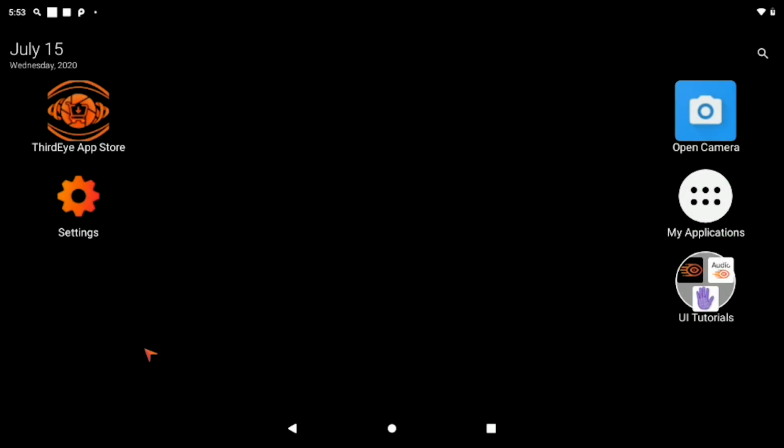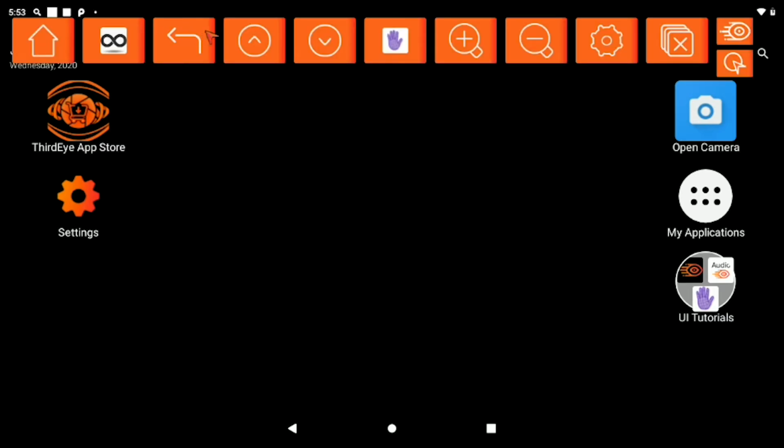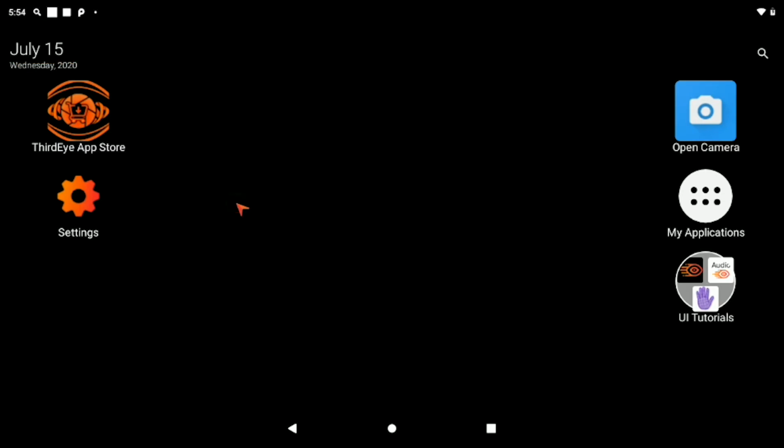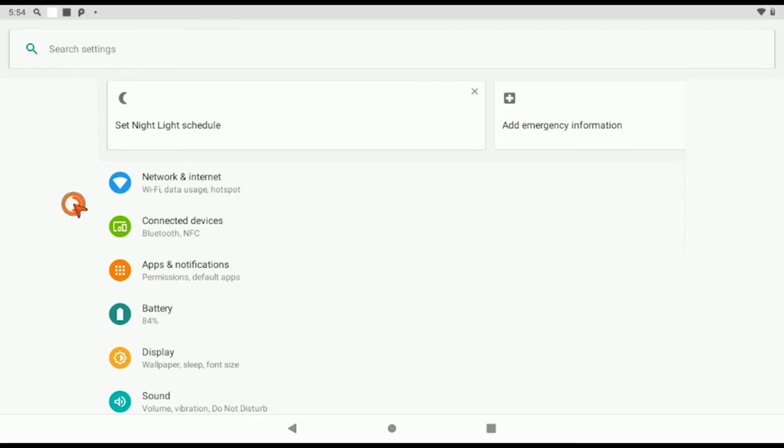To turn on AutoClick, navigate to the UI Control tab and select the Toggle AutoClick button on the right side. Once activated, the cursor will automatically select anything it hovers over for more than a couple seconds, which is demonstrated here.